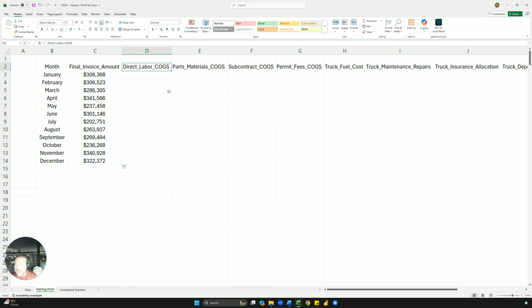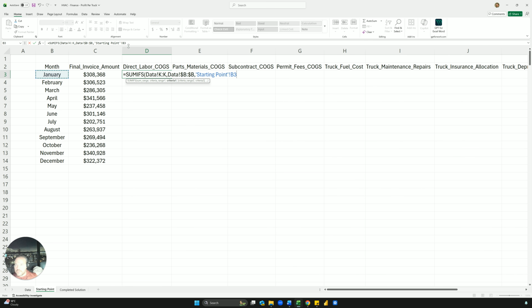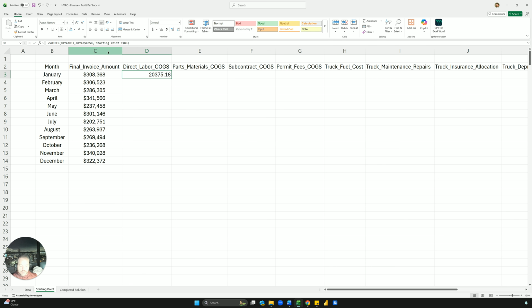We need to do essentially the exact same thing for all of these, so I'll go fast. SUMIFS, labor cost, comma, month. I want to hit the F4 key to lock this, and I'll explain why in just a second. Comma here, and then January, and then a dollar sign before the letter. What that does is let me drag across, and it keeps B3 the month, and it keeps column B as well. We're going to drag this all the way over here and then down.